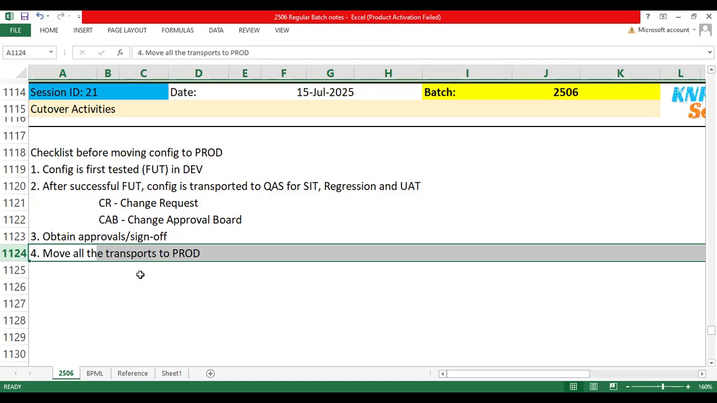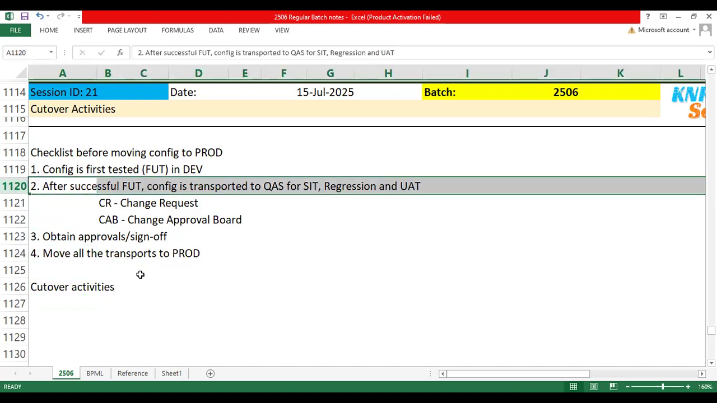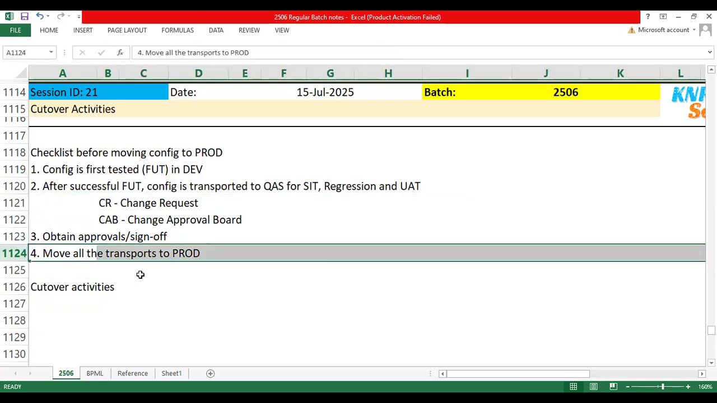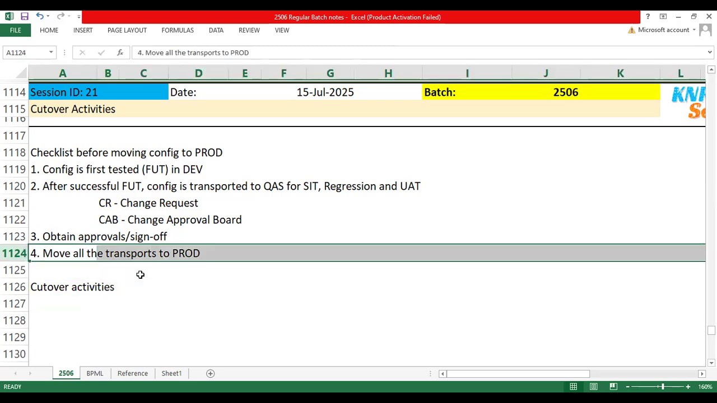As soon as you move that, that is where your cutover activities come into the picture. We performed certain cutover activities in the quality system to perform various testings like SIT, regression, and UAT. But as I'm moving to the production system now, in production system these cutover activities are not yet maintained. And whenever I move these transports, all those cutover activities cannot be moved in the transport because they are not generating any TR number.